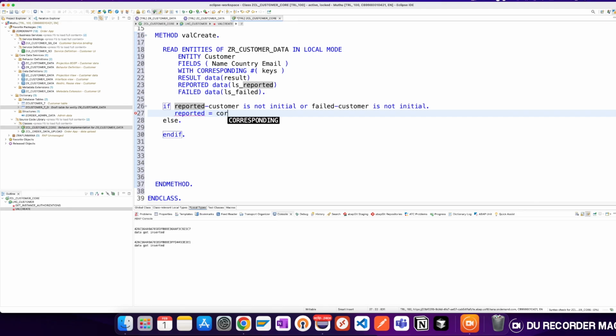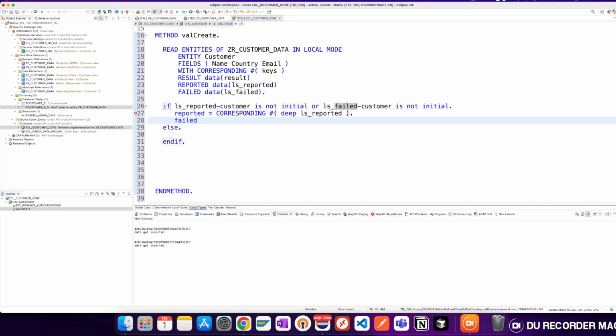For reported, maybe I just use CORRESPONDING here, and I'll use DEEP with ls_reported. Maybe I'll have to change this one. And likewise for failed, CORRESPONDING. DEEP is basically used if it has some deep structure, then it will be automatically taken over. Okay, it looks fine. So these are the first error case.